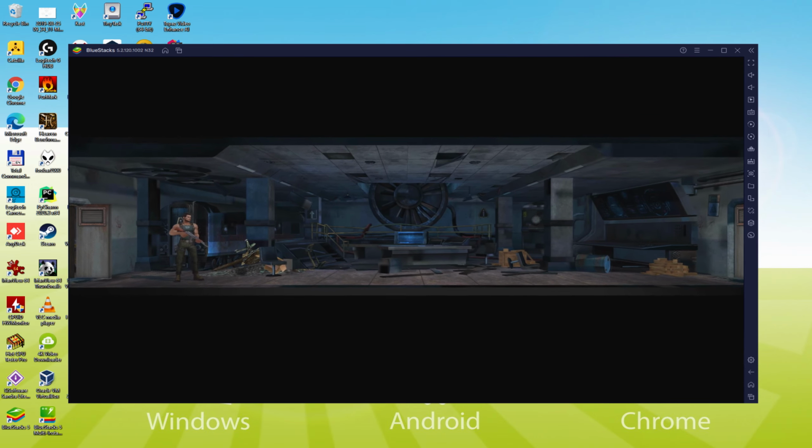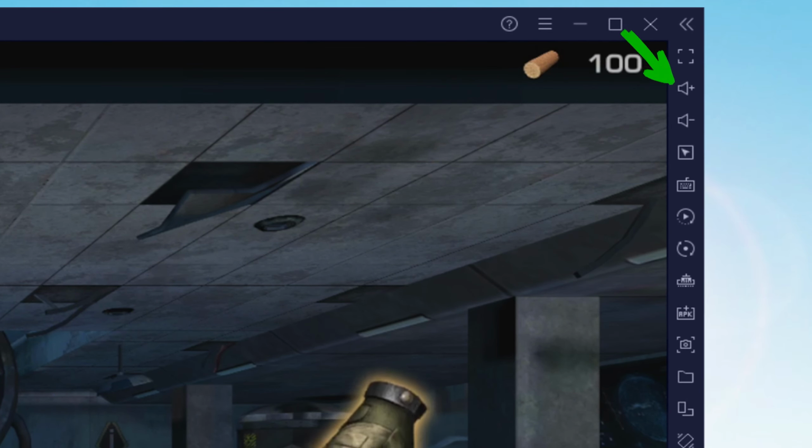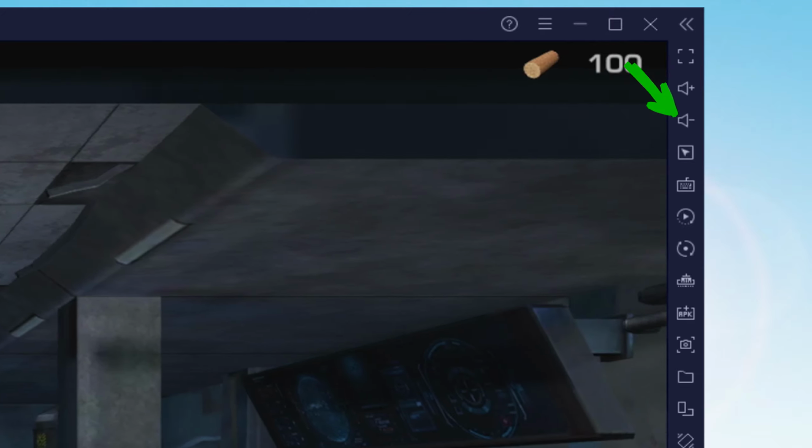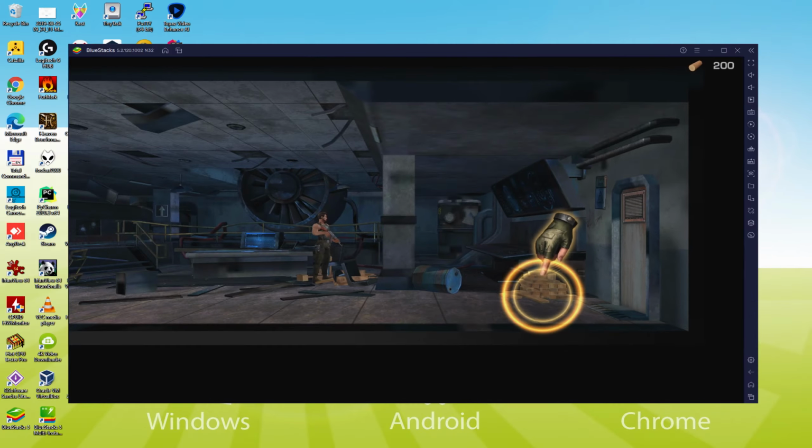I have to comment on the sound level of the emulator. It is here. We use the icon of higher volume and the icon of lower volume. This manner we will not depend on the Microsoft Windows volume to increase or decrease the sound of this emulator.